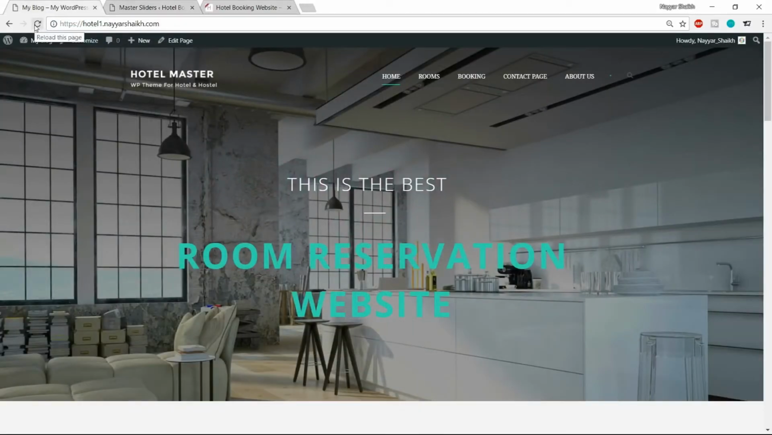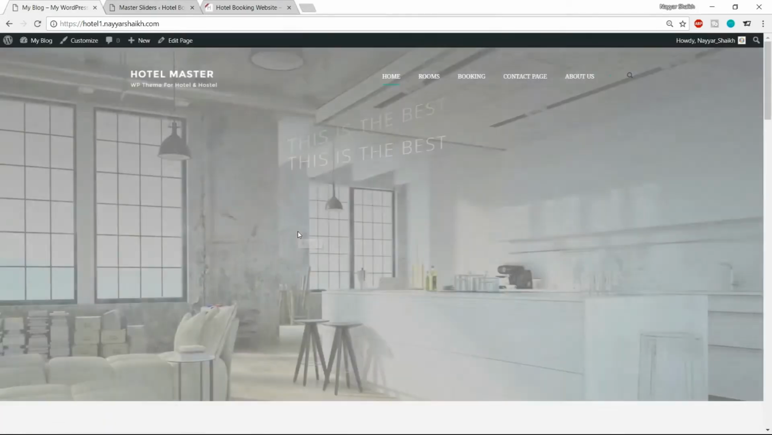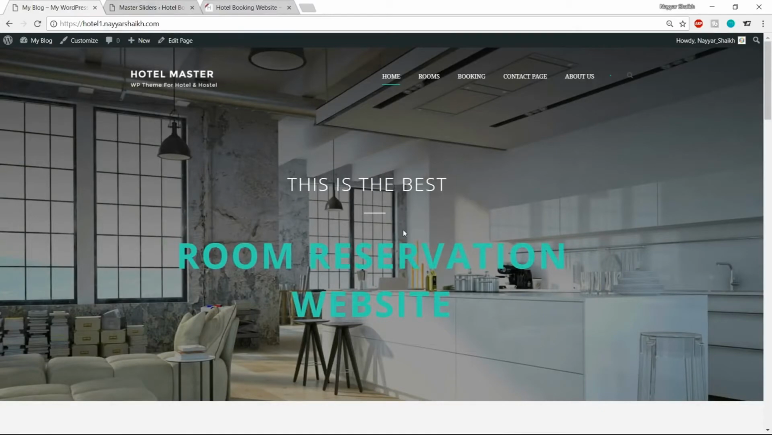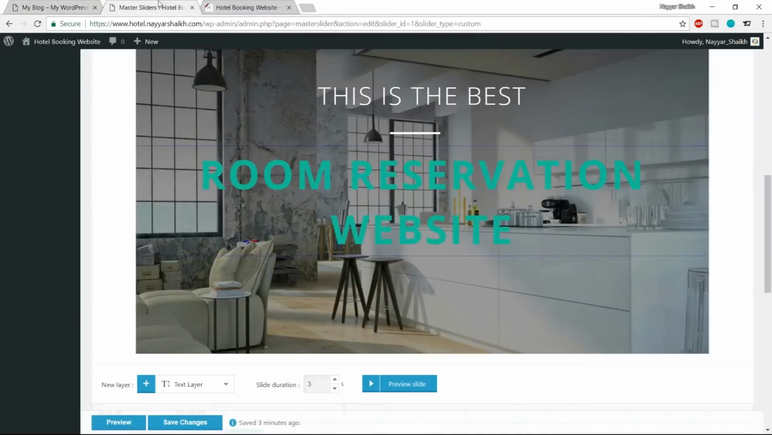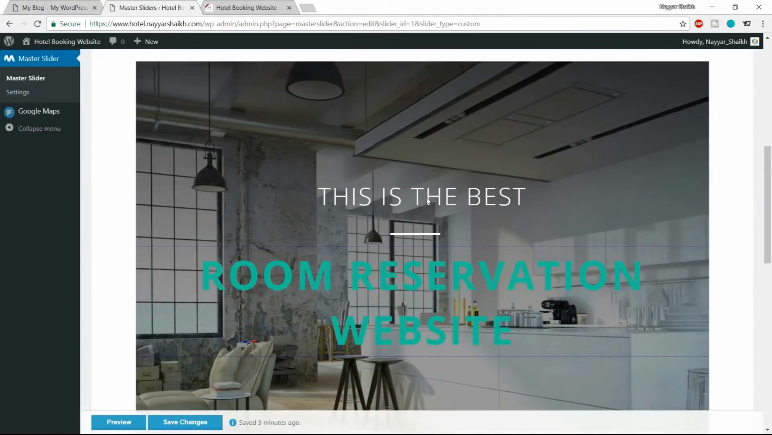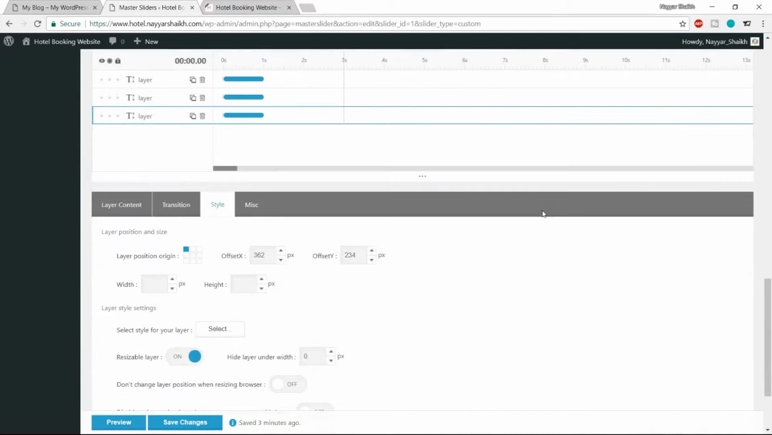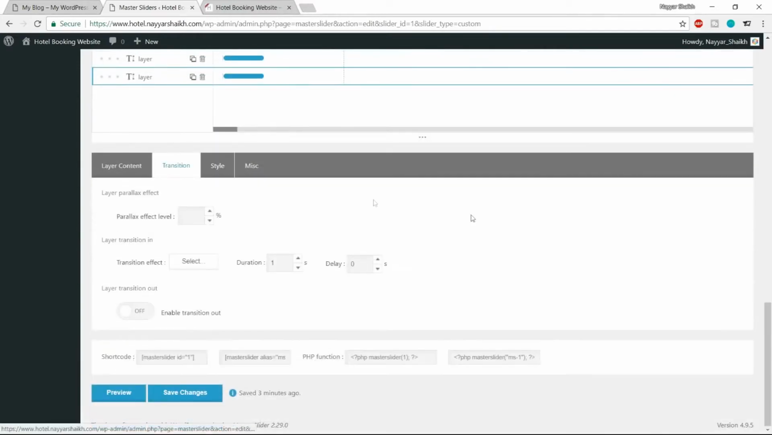Okay, let me refresh this website to show you. Now when you refresh this website, you will see some animations going on. As you can see, this is the animation which is going on. Okay, very short and sweet animation. Let's see how to add that. Okay, so first let's select the first text, the top text, come at the bottom and select transition.